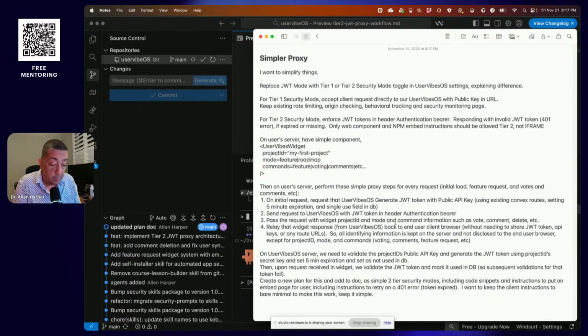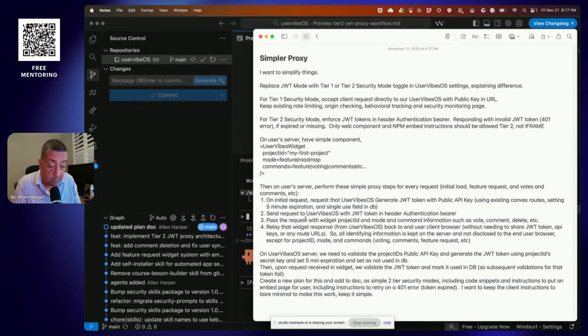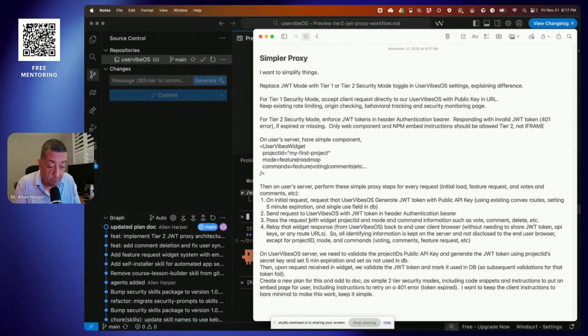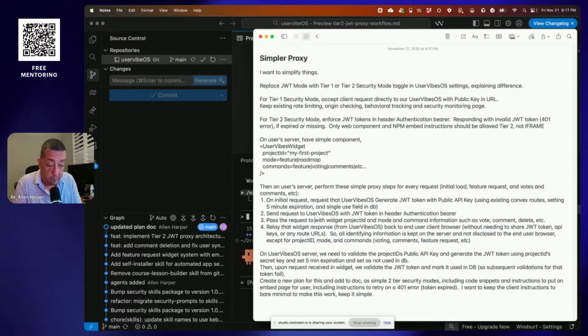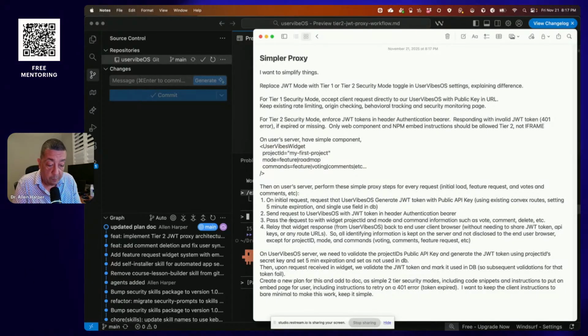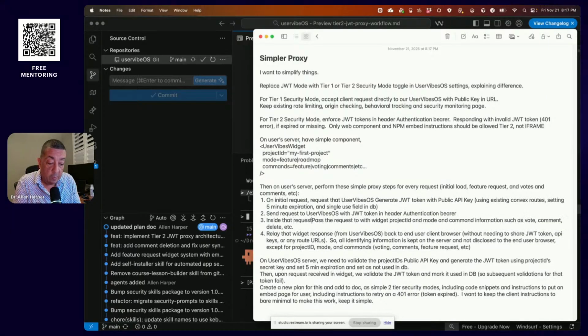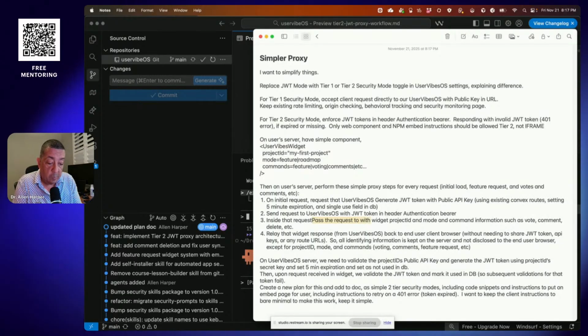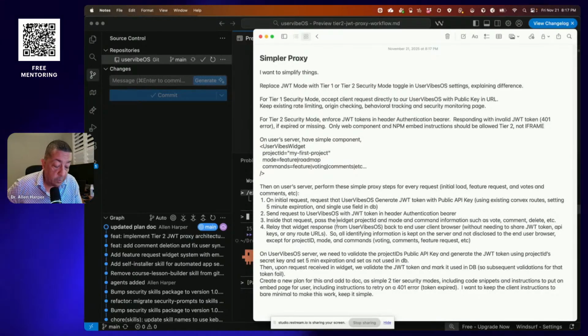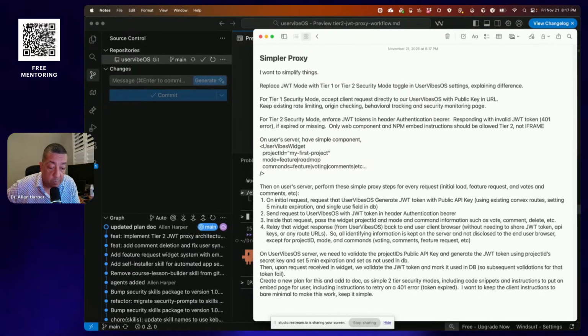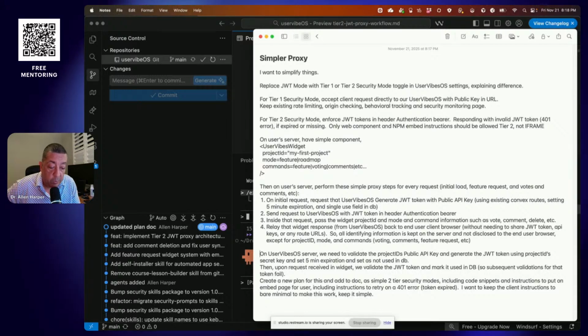Now pass the request to user. Inside that request, pass the widget project ID, etc. Okay, all right, there we go. Now one more statement or a couple more statements down here.